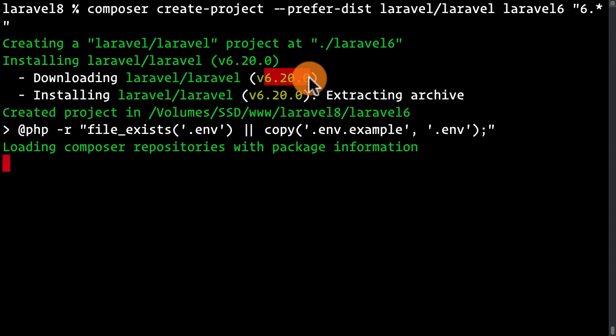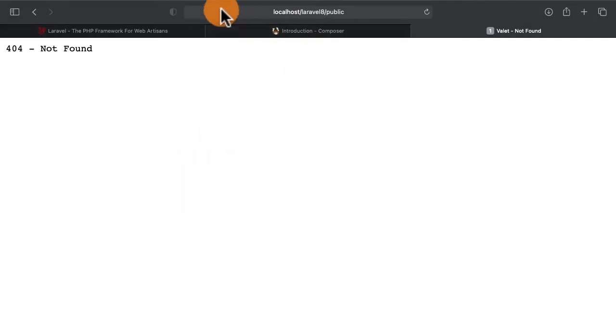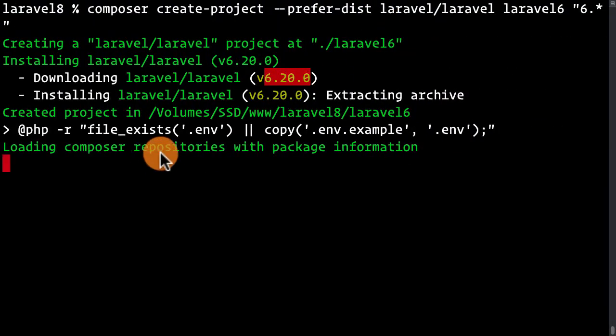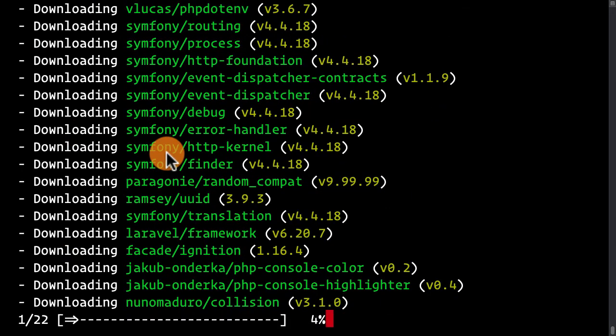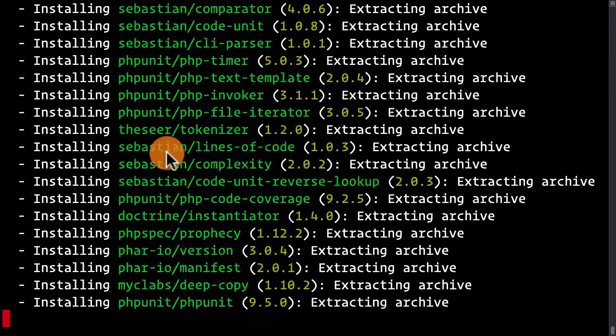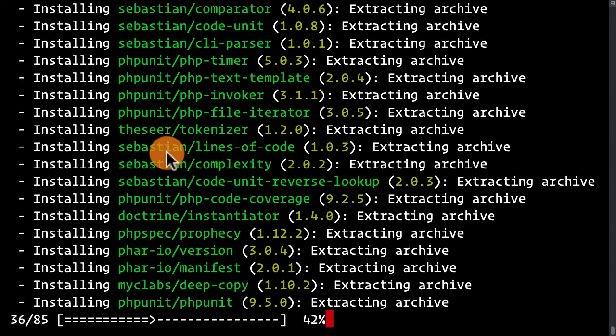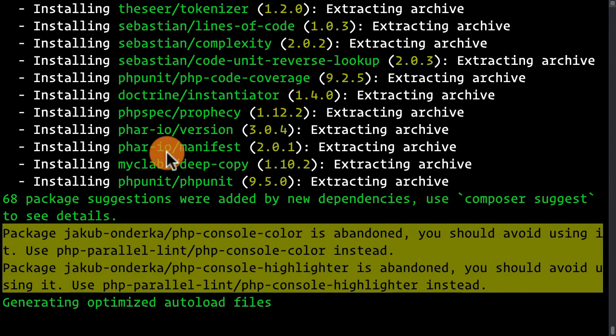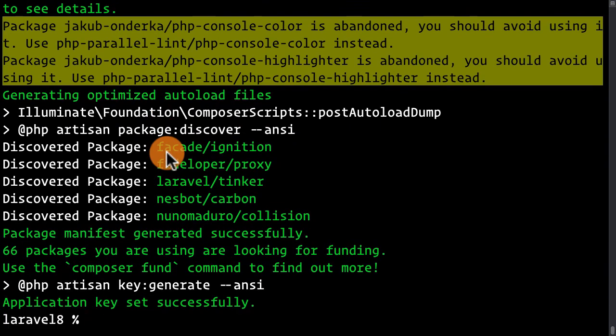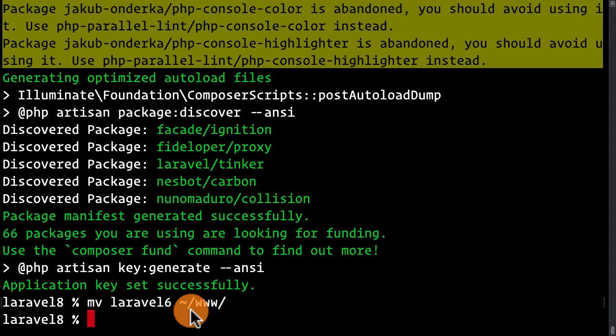If you remember, previously it installed Laravel 8, so let me show you here. The server is not running right now, so it's okay, no problem. I think I made a mistake. I installed Laravel 6 inside the laravel8 folder, but that's okay. You can move that folder, there is no issue with that. So you see I have installed it inside the laravel8 folder. So mv laravel6 to the www folder. So I have moved it.